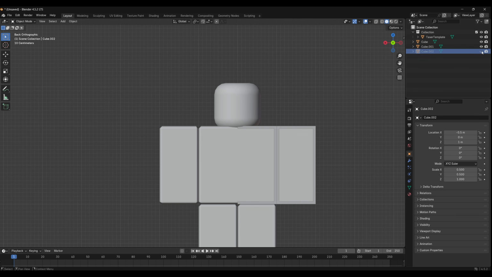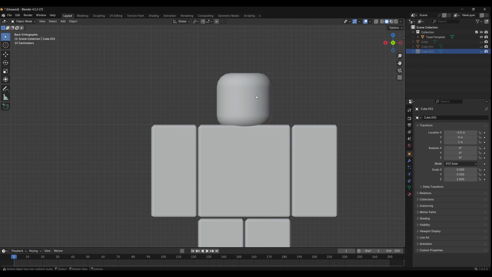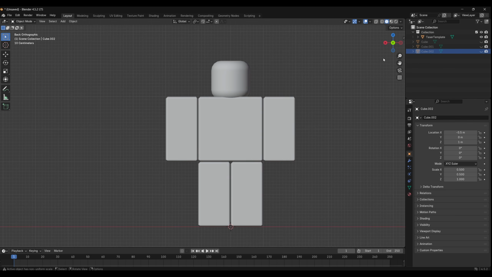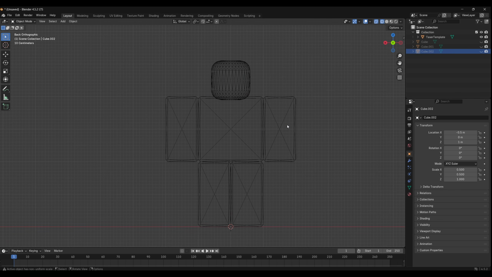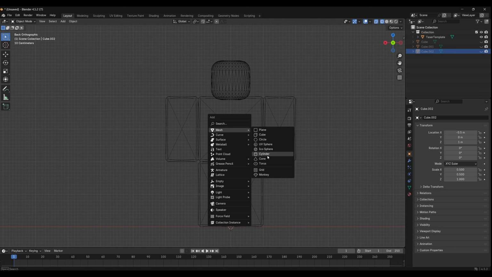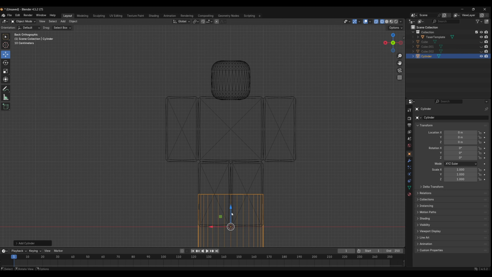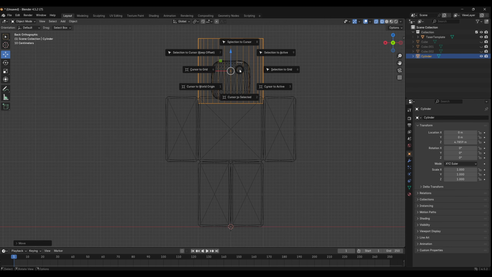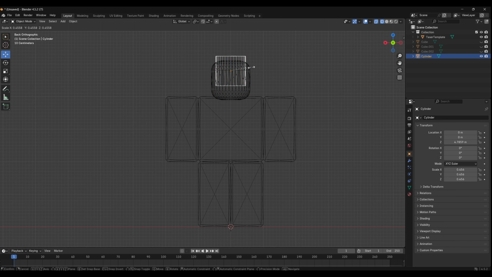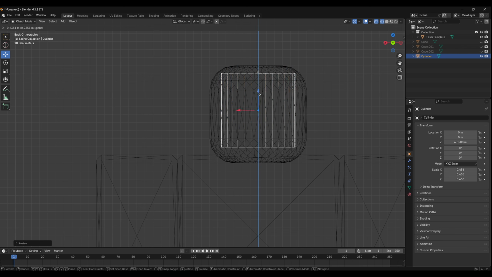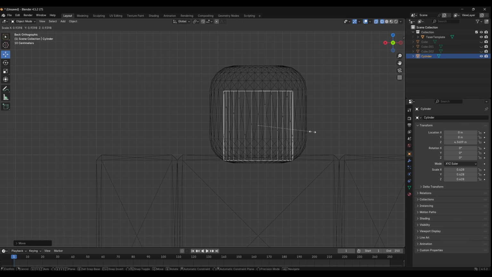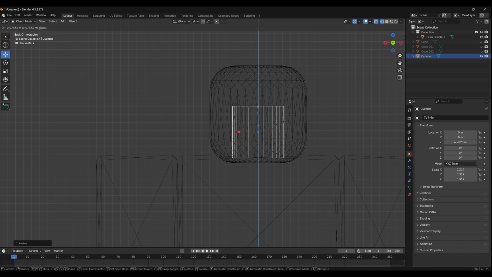Then we want to have the head. How do we do the head? Let's take off these other parts that we created. Here we are going to use the wireframe, so we can see the geometry. Then we press Shift+A, Mesh, and Cylinder. Let's move the cylinder up here on the base, and then we're going to scale it with S. I'm trying to scale it to the bottom size.